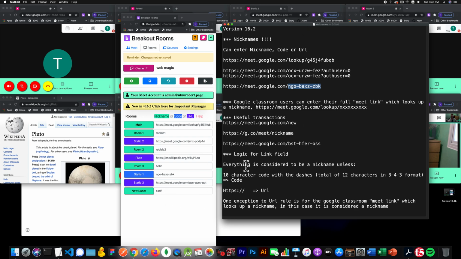As you're entering things, this is the link field, still the link field. Everything is considered to be a nickname unless it's the 3-4-3 character format. So it's 10 characters plus 2 with the dashes, so it's a total of 12. If it's a 3-4-3, then it will be considered to be a code. And I need the dashes because otherwise I'll consider it to be a nickname. I can't differentiate between them.